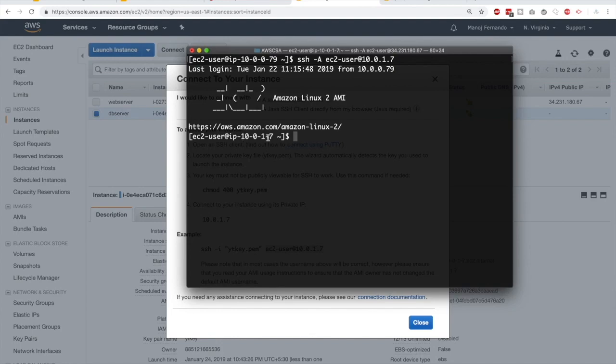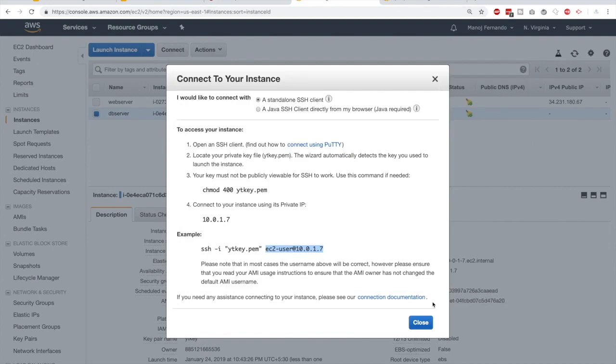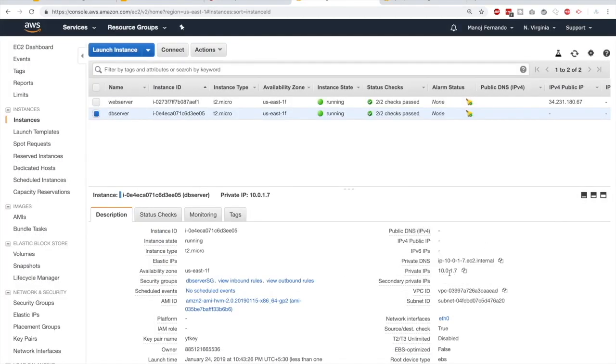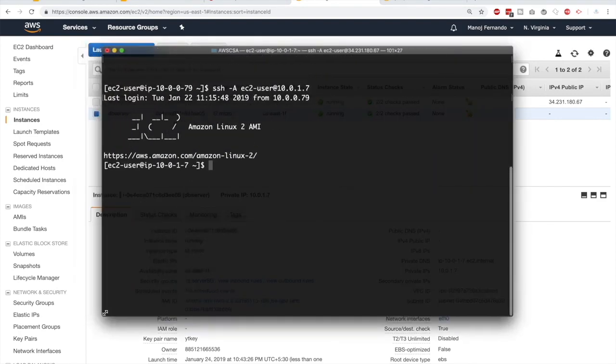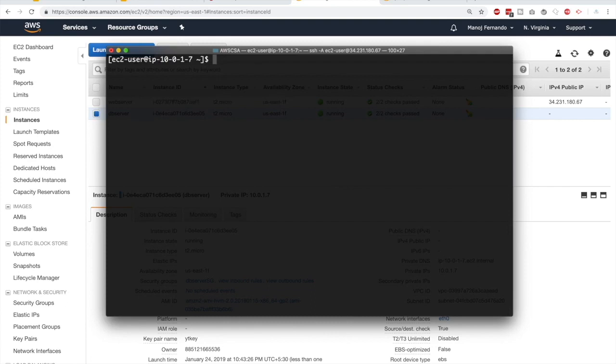Look at the IP address 10.0.1.7, the private IP address of our DB server. Now we are within the database server instance, right? So what if we try to ping google.com? Can we do that? No, we don't receive any ping.